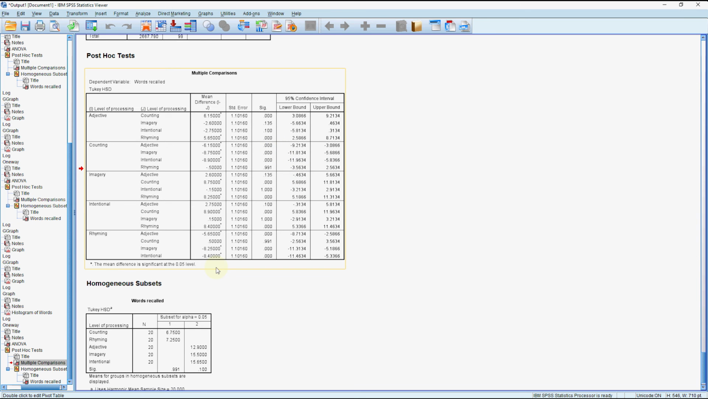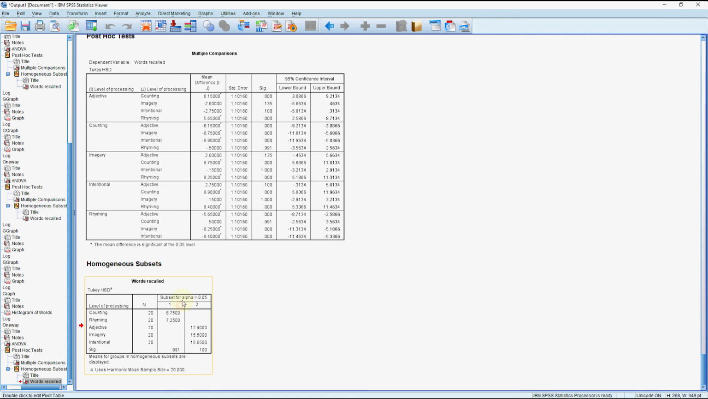Now there's two lots of output for the Tukey's version. I quite like this bottom box because it puts them into groups. So this is telling us that the counting and the rhyming were not statistically different from each other, with mean number of words recalled between 6 and 7, and that the adjective, imagery and intentional tasks were not statistically different from each other between 12 and 15.